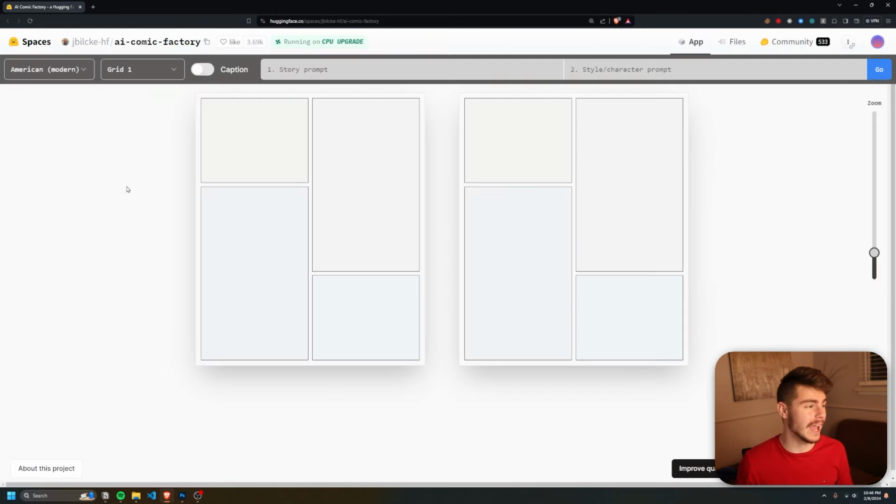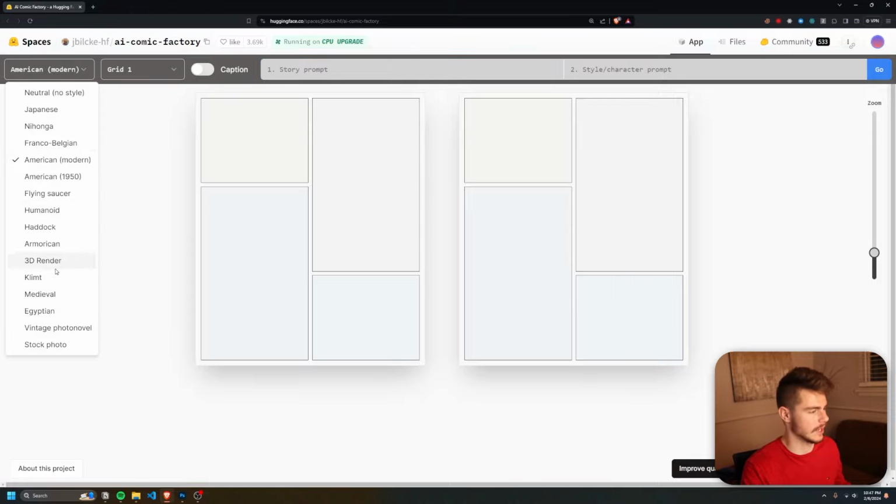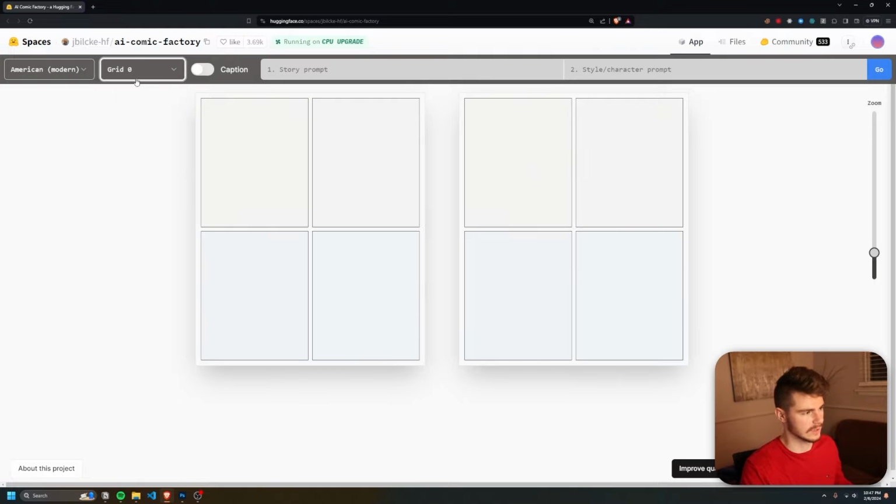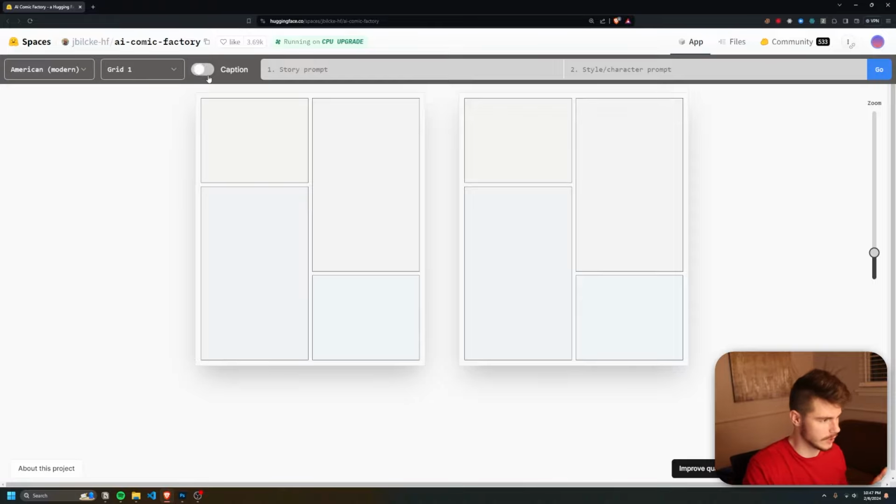Next, we're gonna check out AI Comic Factory. And this one is exactly what it sounds like. All you have to do is type in a story prompt here, and then a style or character prompt. And then you can also pick from the different types of image styles you want to create. And also if you want to pick different grids. I'll go with grid one. You can also enter in if you want captions or not. I'll leave the captions off for now, but I'll say this for the story prompt.